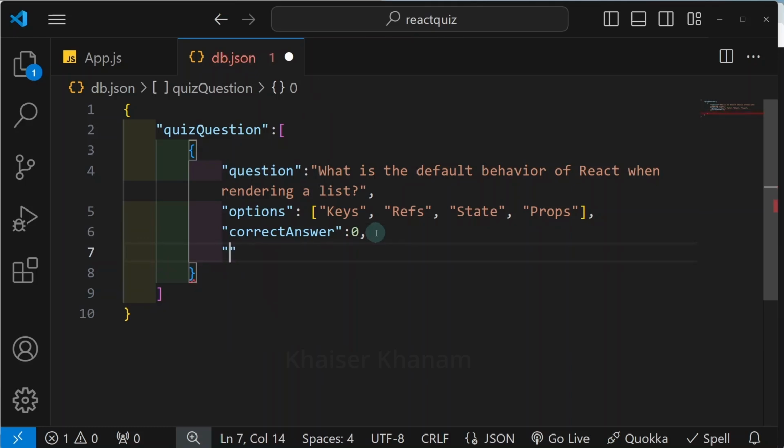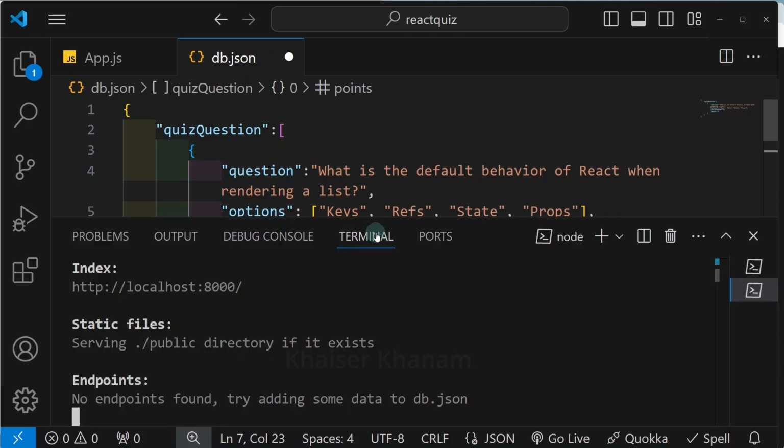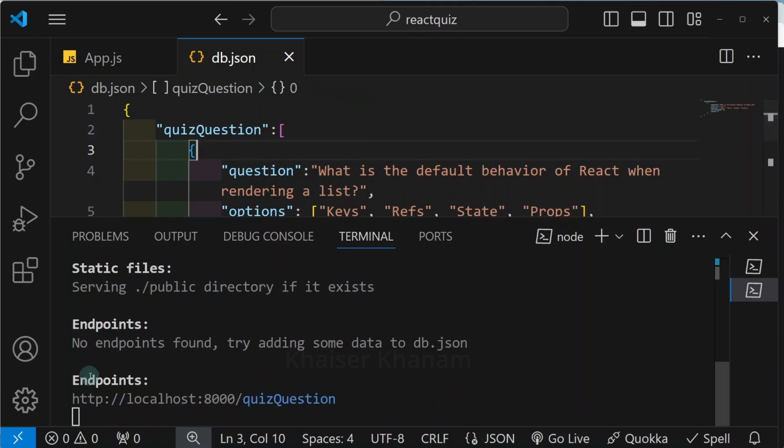Then finally, for each and every question, I will be giving points. And for this question, I will give 5 points. So this is the structure. Now, first I am going to open terminal. Now, as soon as I save this file, you can see the endpoint is created.